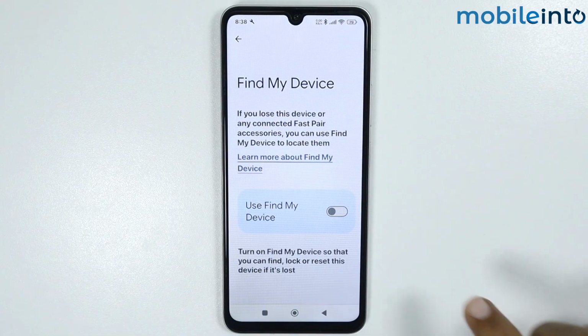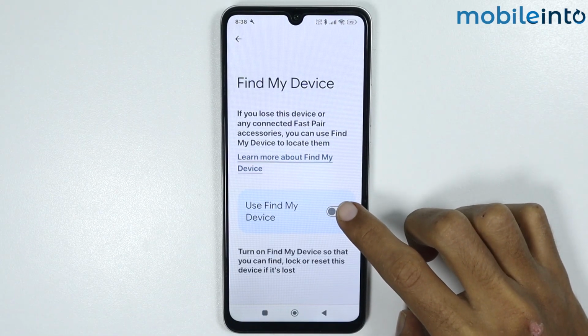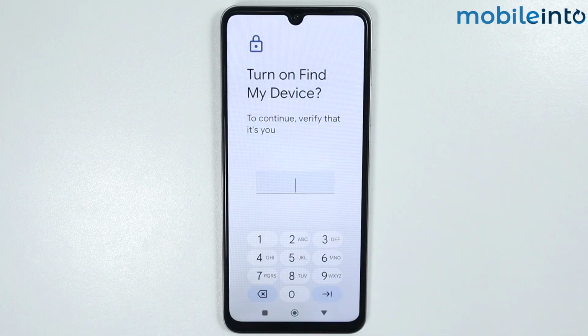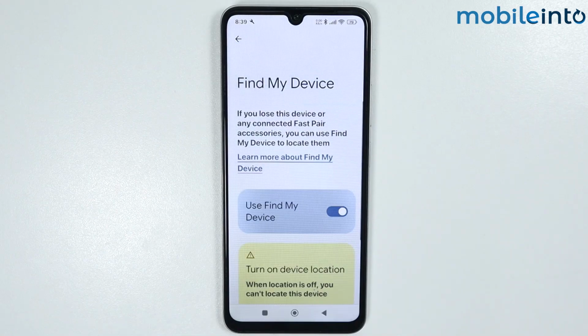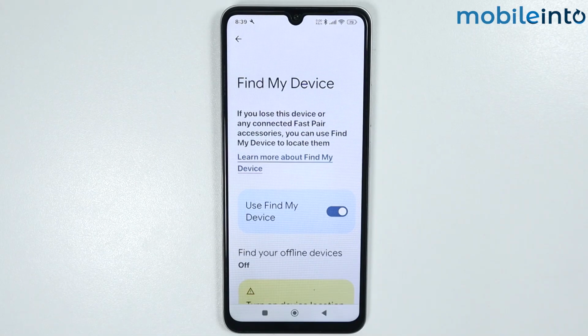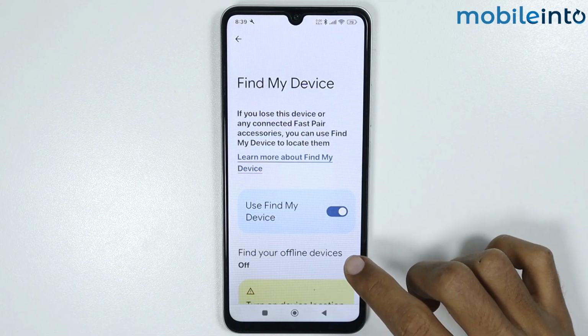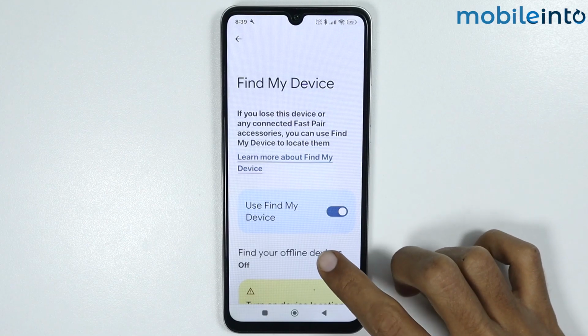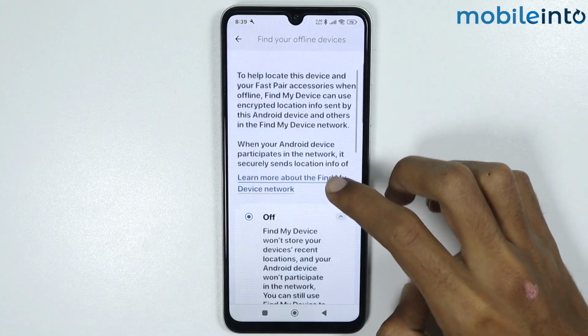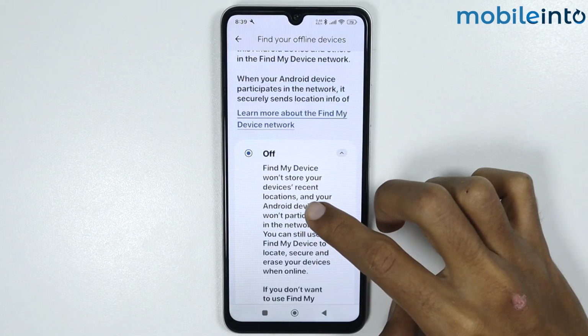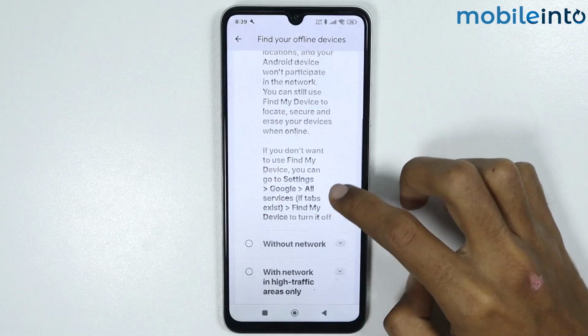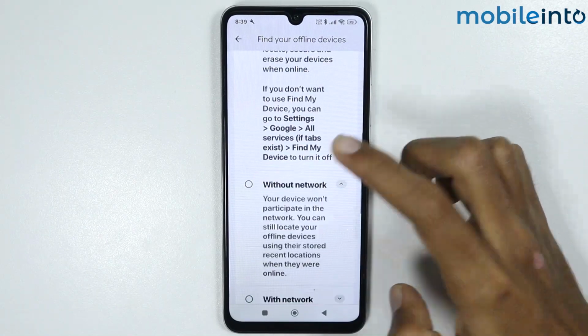Now first of all, just enable the Find My Device option. Now from here, just enter your screen lock to confirm that it is you. Now once you have done that, now just tap on Find Your Offline Devices. Now as you can see, this feature is currently turned off. Just tap on Without Network.